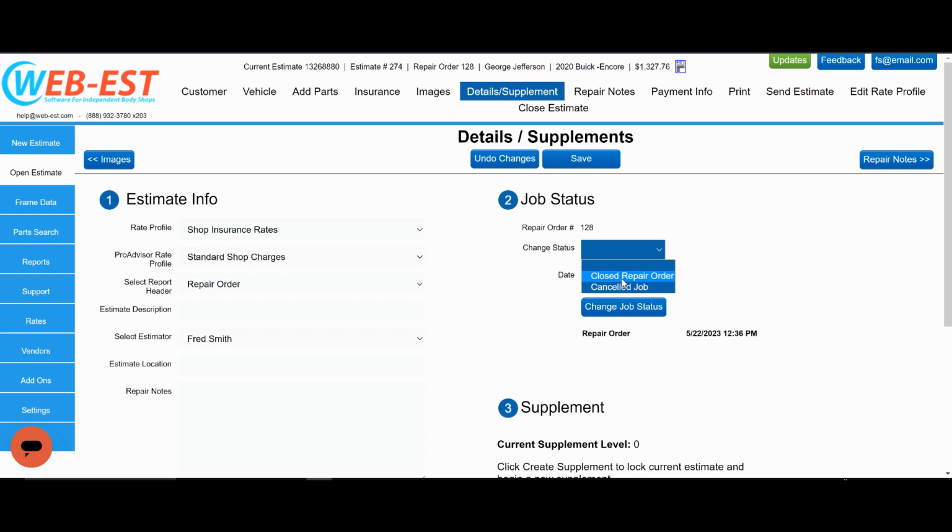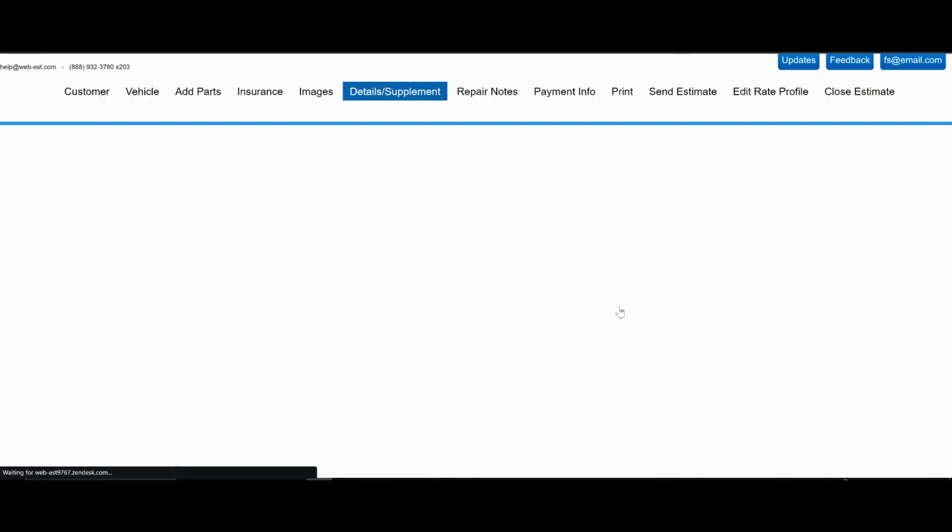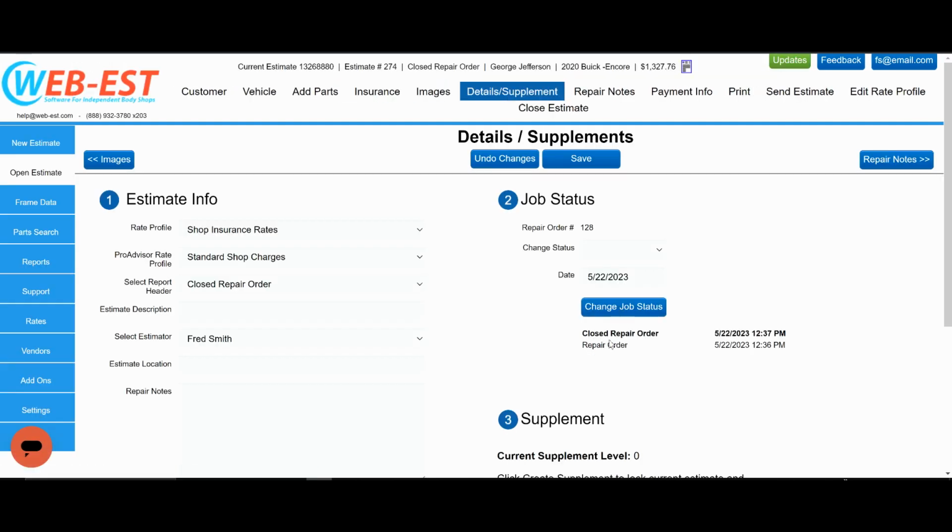You can also cancel the job indicating no work is being done to the vehicle. In this case, we'll go ahead and close the repair order. I've selected that, and now I'm going to select Change Job Status. You'll now see our date timestamp shows that we're in a closed repair order status.